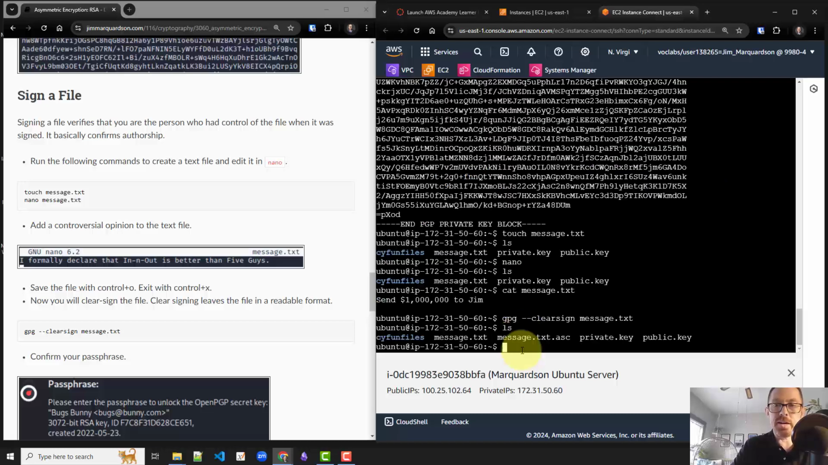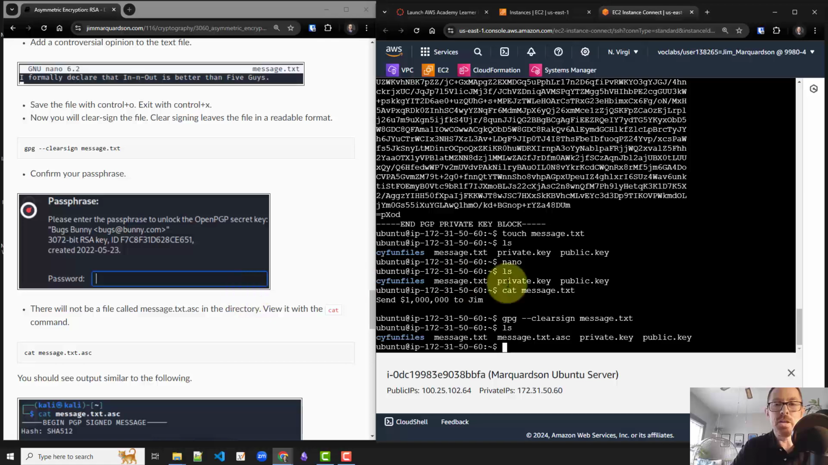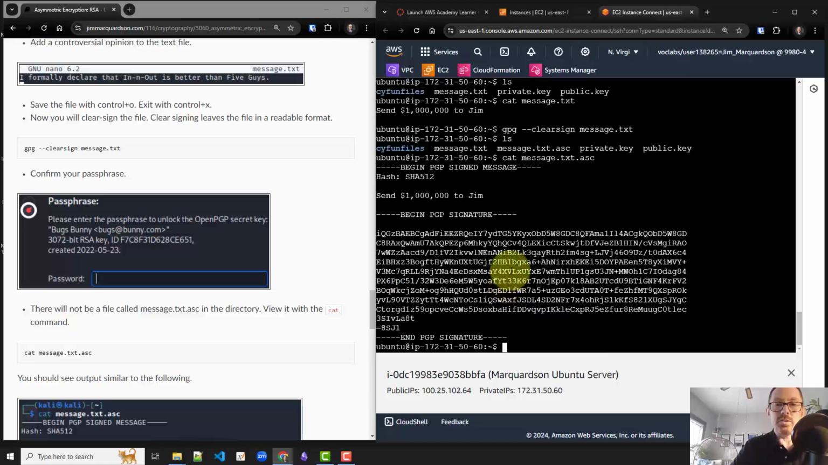Let's list those files. Now I've got a new file, message.txt.asc. So ASC is for ASCII, meaning text readable. Let's take a look at that file. I'm going to cat message. I'm going to hit tab. That's not the file I want yet, but there's two files that start with message.txt. I'm going to put .a and hit tab, and it'll fill in the rest for me. Let's see what this looks like. Here's the whole contents of my file.